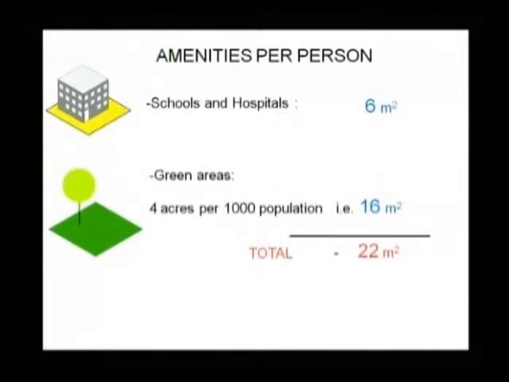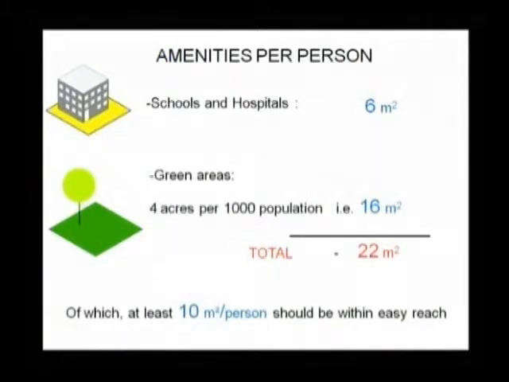Now, that's quite a large number, and we can say that we could have about 10 meters within easy reach, and another 12 meters might take place elsewhere, like Borivali National Park or the Bois de Boulogne or the Kew Garden in London. It's there, but it's not right in your neighborhood. But at least 10 out of 22 have to be within your neighborhood or nearby.